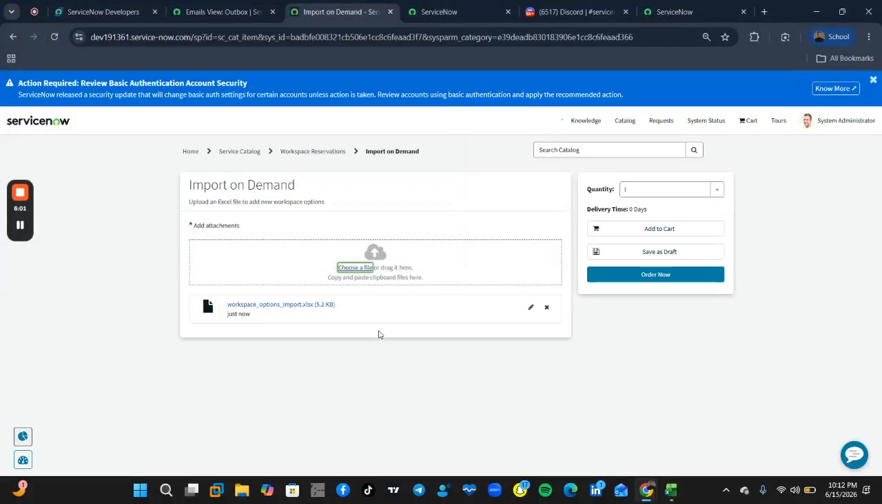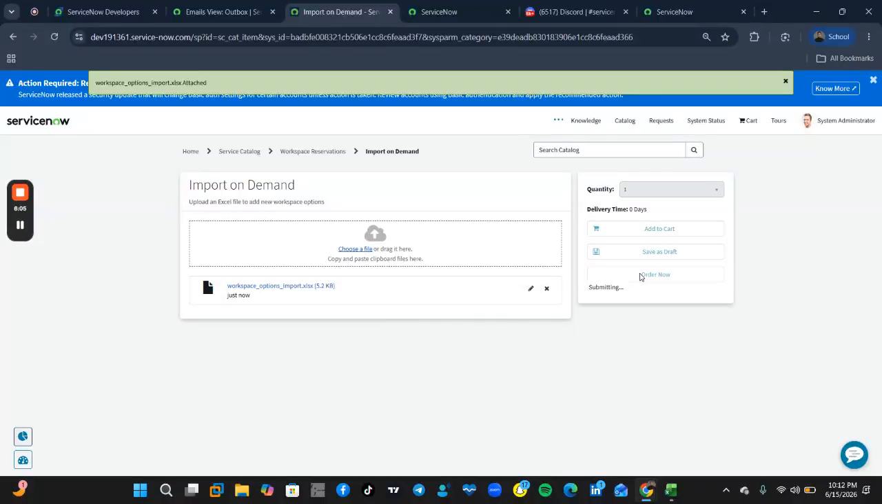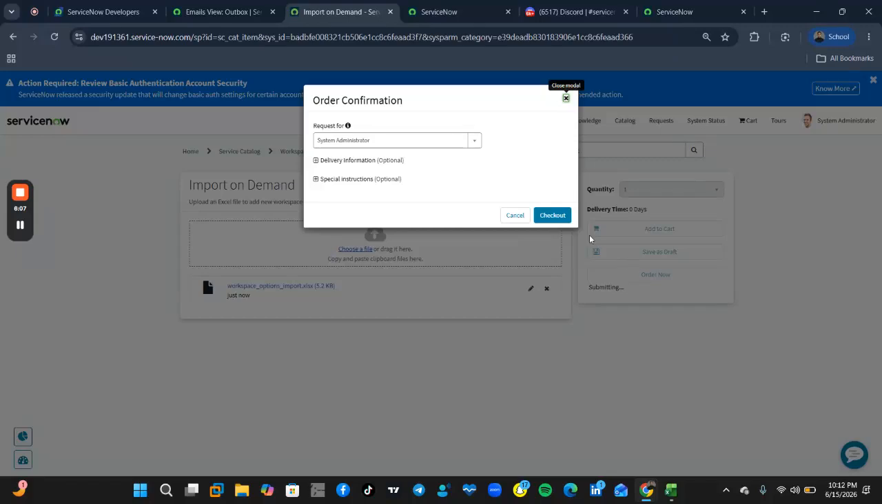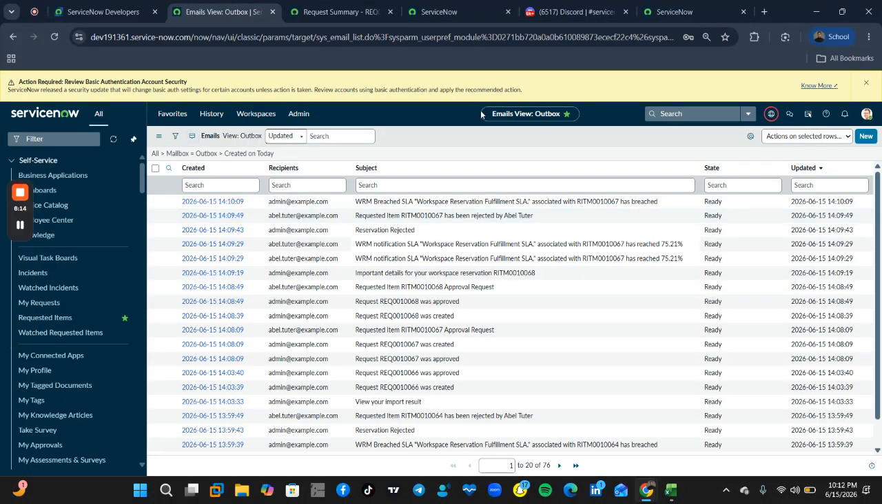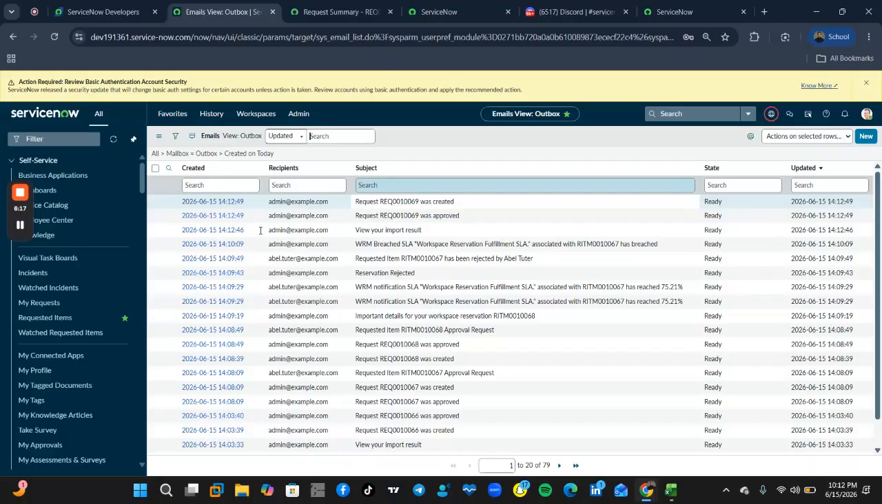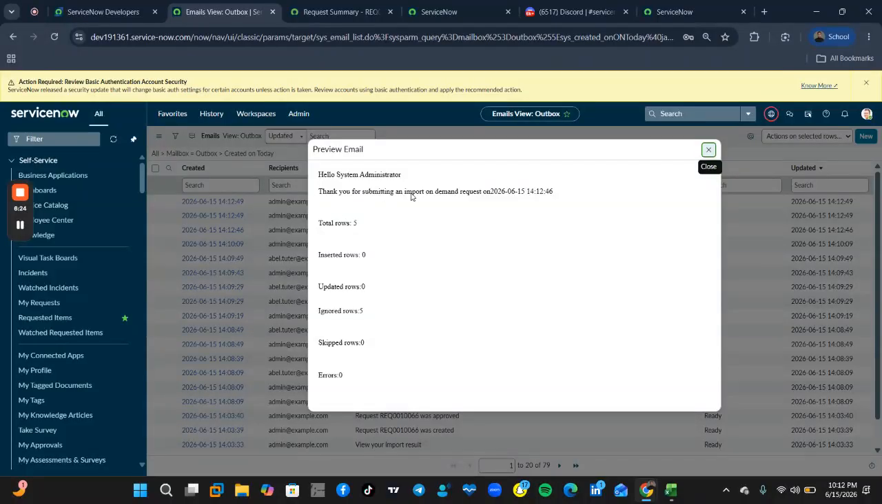We're just going to input an Excel file that I created. I'm going to click on order now. So once we click on checkout, the managers will also receive a notification telling them that their report has landed. Okay, view your import results. As you can see, preview email. Thank you for submitting an import on demand request on this particular day and time. Total rows 5, inserted rows zero.